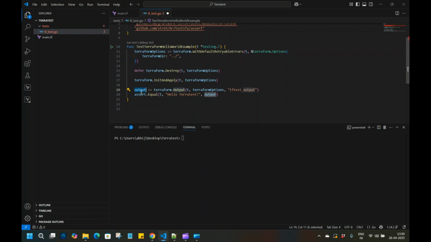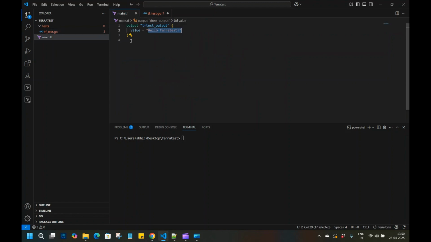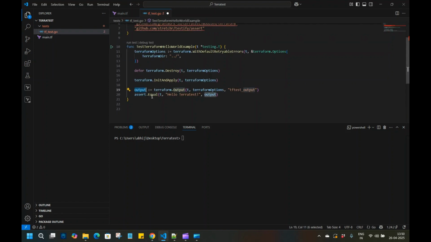and putting the output value in this variable output, and then we are writing an assert.Equal, hello test output. So what the assert is doing is checking whether this value is equal to whatever value is present in the output variable, right? And this value will come from the output in main.tf.